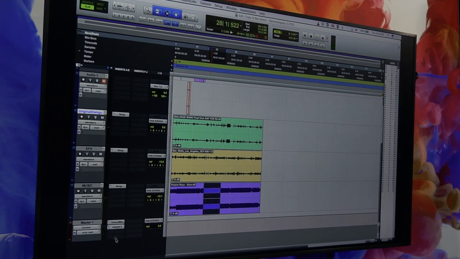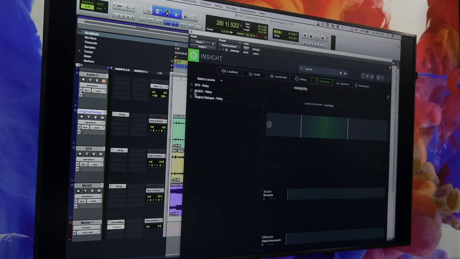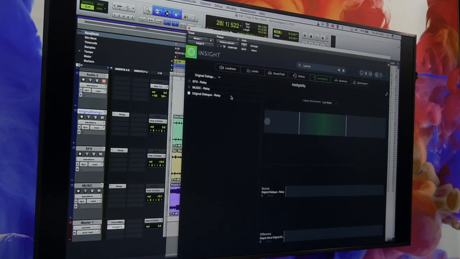So I have Insight 2 parked on my master. Go back to Insight, and I'm going to say, I want the intelligibility meter to recognize that this relay is where the dialogue is coming from.